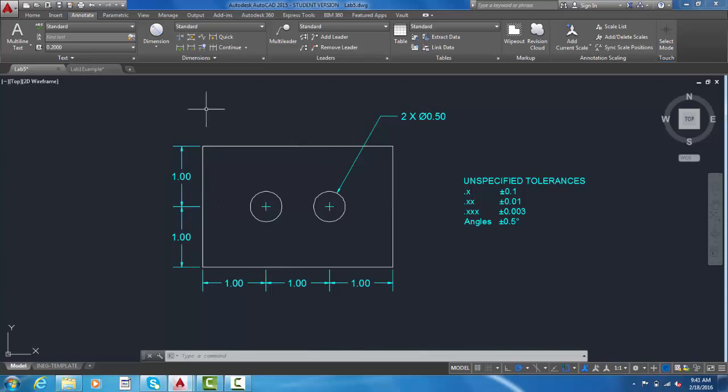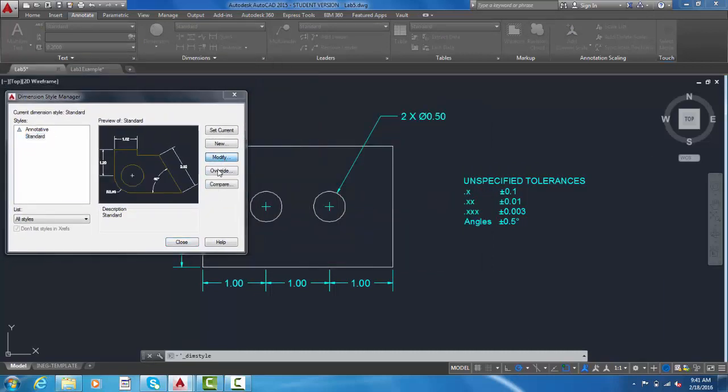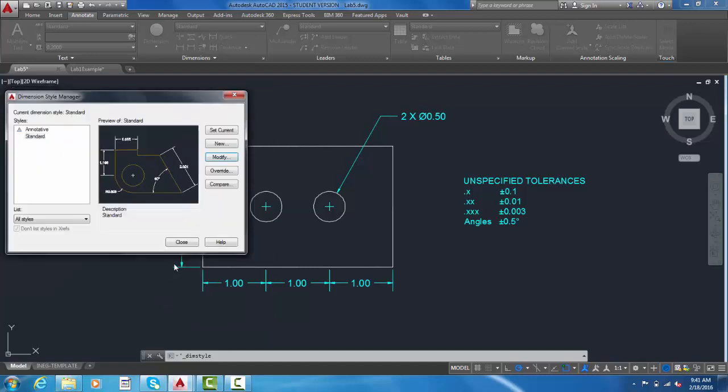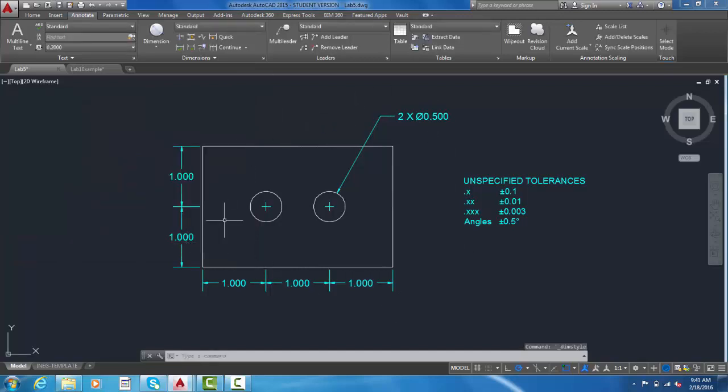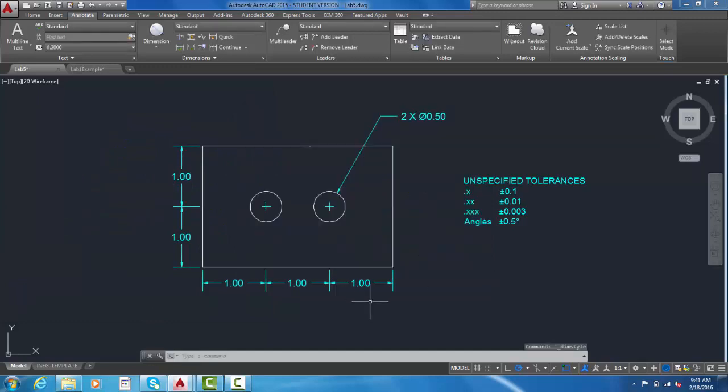So note that our original dimension style was set up to give us 2 decimal places of precision. We can certainly change that. To change it globally for all dimensions, we go to Dimension Styles, and we say Modify, and then we go to Primary Units, and we can change the precision right here. For example, if I change this to 3 decimal places of precision, say OK, close, notice that all my dimensions have updated to have 3 decimal places of precision. Let's go ahead and change that back, modify, change the primary units back to 2 decimal places. I was pretty happy with that. Close, and they all change.